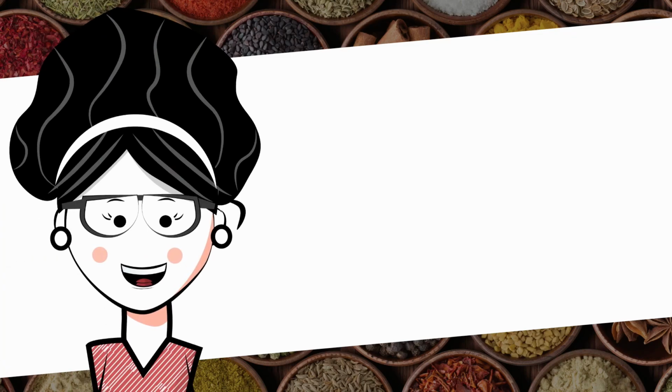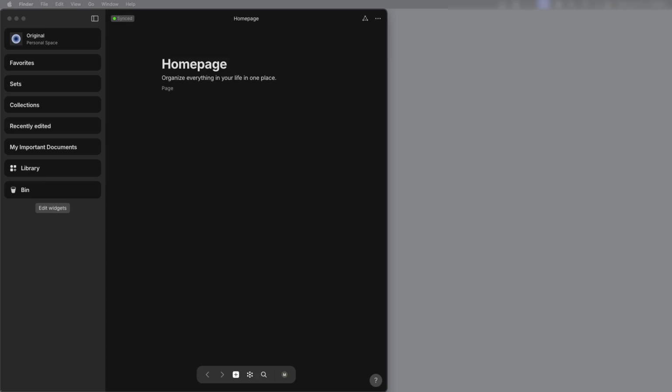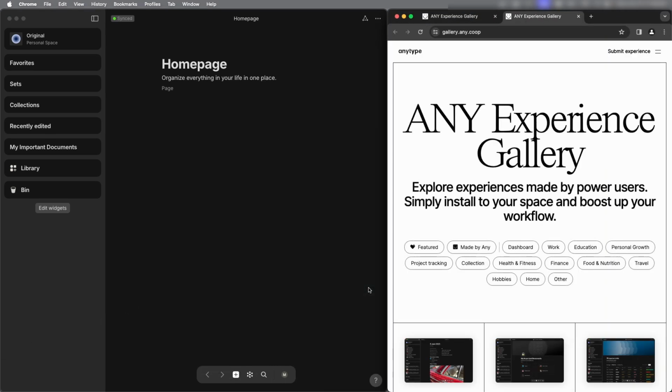Hi there, let's take a look at Anytype's recipe book and meals experience. I have the Anytype app open, and in the lower right corner there's a question mark help icon. If you click that, there is a link for the Any Experience gallery, and this is where the templates are that you can download to get started using Anytype a little bit faster.